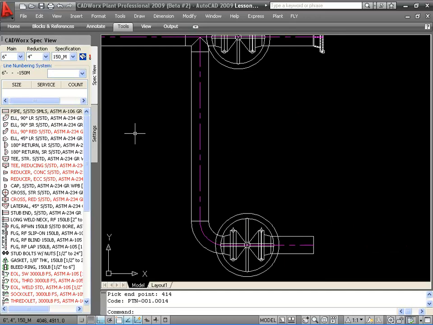And then from here, I'll do another flange. Enter to connect, drag it straight out. So everything's going like it should. I'm going to go ahead and hit the save button here to keep updating this drawing.